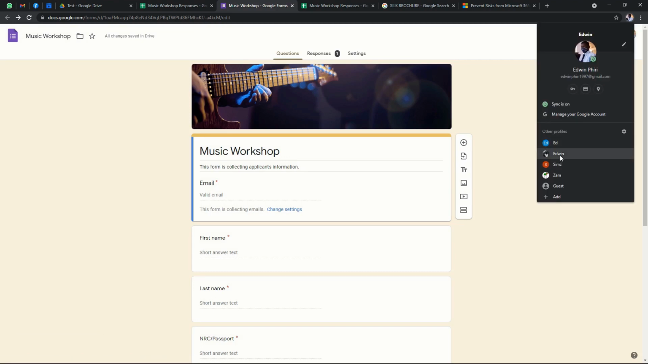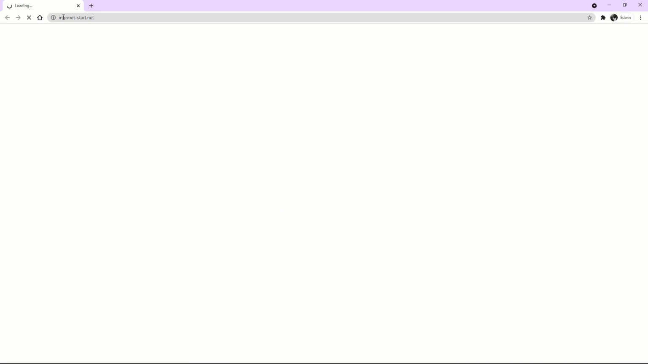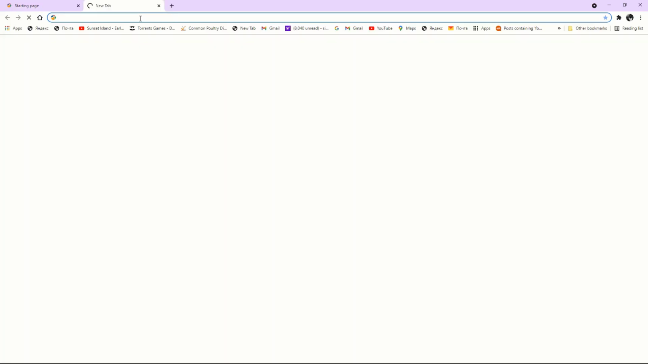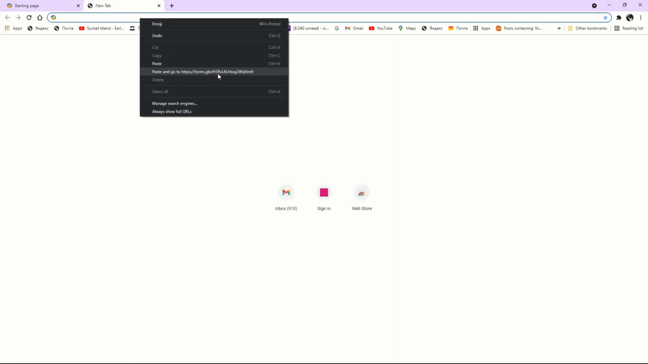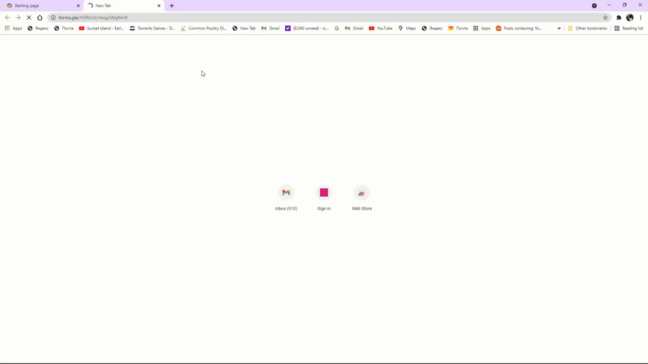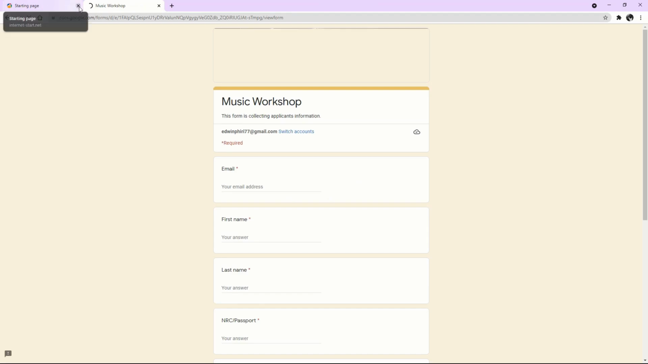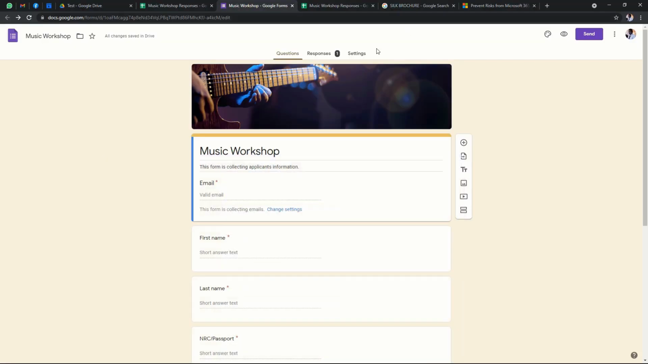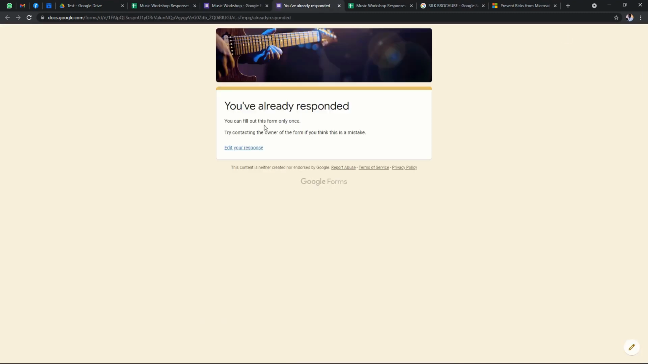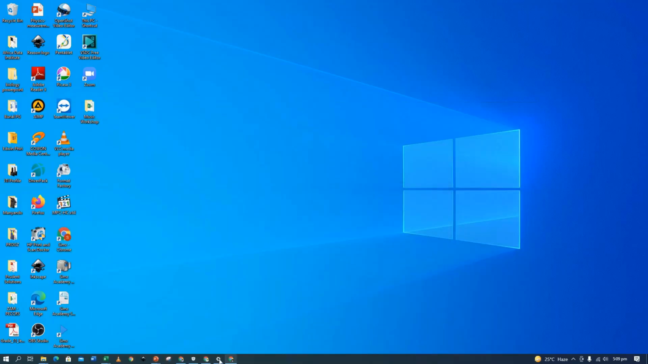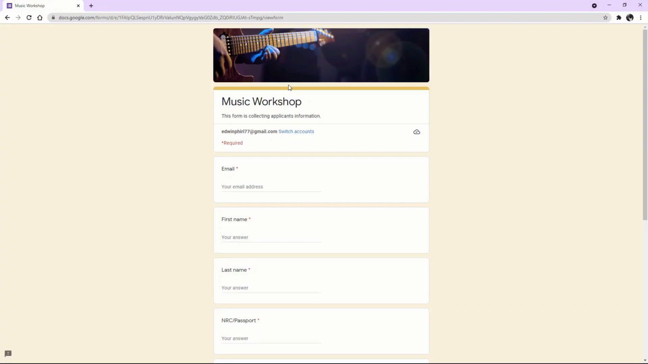Let's just change the profile. So let's go to the other Edwin Puri. Then as that is getting logged in, we're going to paste the link and go there so that we can apply. Because Google recognizes that this email address had already applied, that is why I couldn't do anything but only have edit my response granted as an option there. So we're going to go to Edwin, this other account.